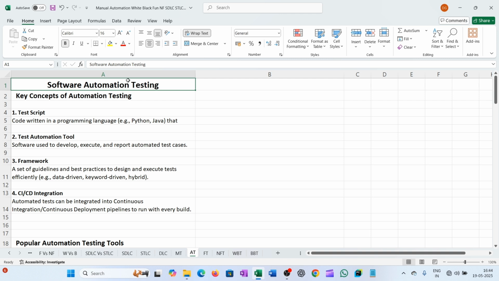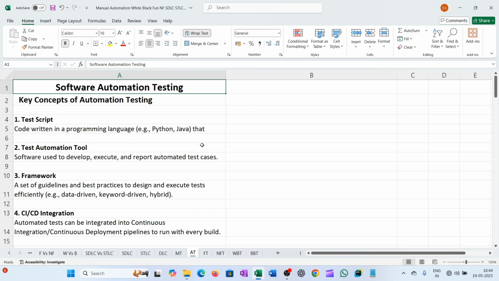It is the process of using specialized tools and scripts to automatically execute test cases, compare actual outcomes with expected results, and report defects. It's particularly useful for repetitive, large-scale regression testing, where manual execution would be time-consuming or error-prone.